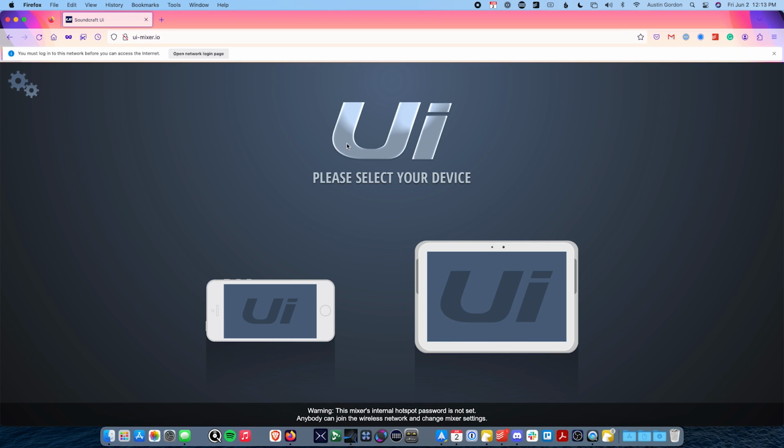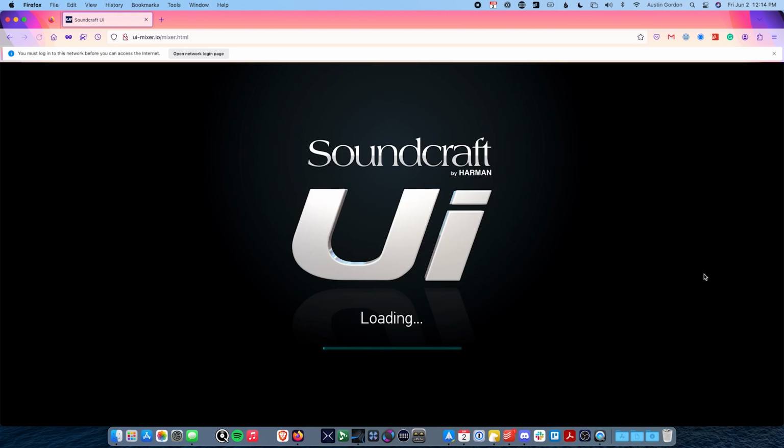As you can see on our splash screen here, it presents us with two choices, either the phone size display or the tablet size display. This is for making sure that the sizing is appropriate for the device you're using. So if you're using a phone, choose the phone option on the left. And for all other devices that are tablet size or larger, choose the tablet size on the right. Now, the mixer will load the main mix page, and from here, you're ready to control your mixer.